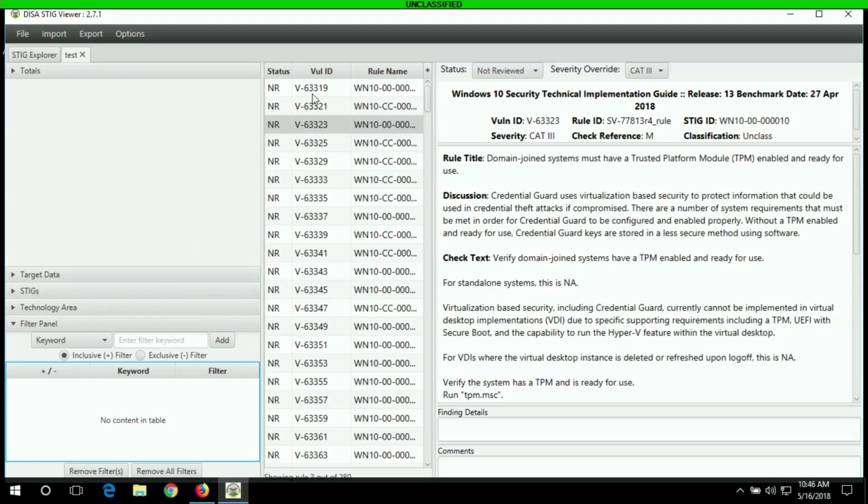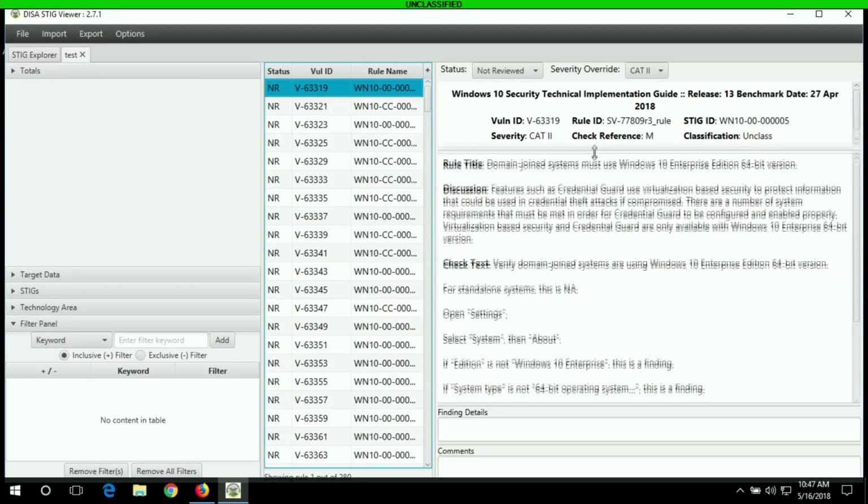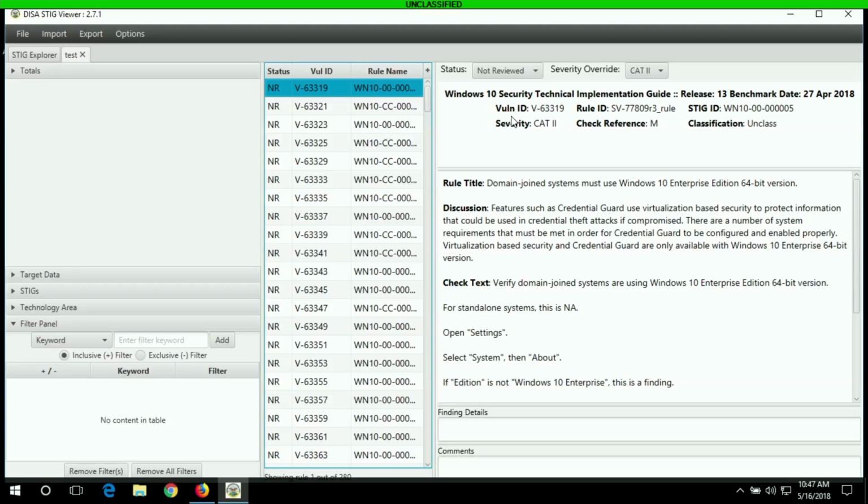Your center column is all of your current STIGs related to the checklist you have created. You can see the status, Vul ID, and rule name are displayed. By selecting the plus, you can add options if you want to know the STIG ID, rule ID, or CCI ID. The top section here has your STIG check information, as you can see Vul ID, rule ID, STIG ID, and severity. The status of the check can be selected from the dropdown as Open, Not a Finding, or Not Applicable. The Severity Override dropdown on the right allows you to change the CAT level of some checks.